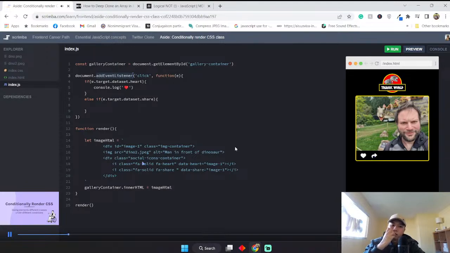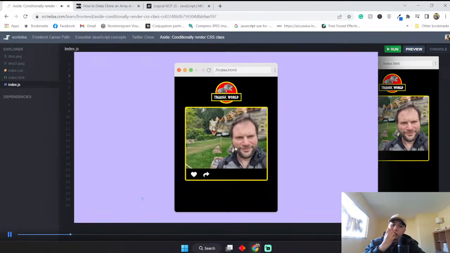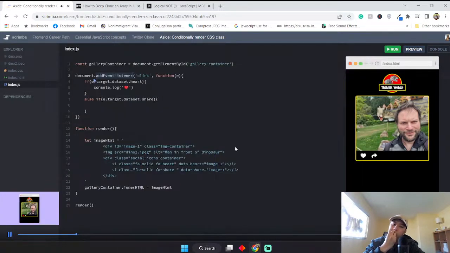So what are we aiming for? Well, I want to make it so that clicking on this heart icon turns the heart icon red. Now, at the moment, up in this event listener, if the click comes from an element with the data attribute of heart, we are logging out this heart. Let's just check to see if it's working. And it is. Every time we click it, we log out a heart.